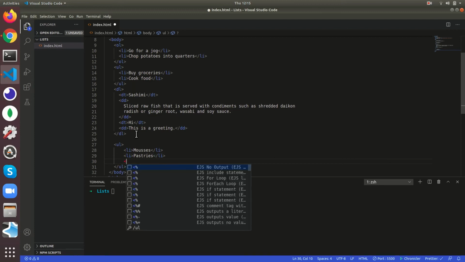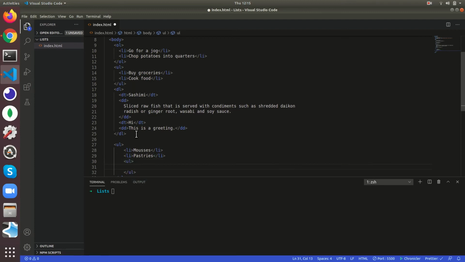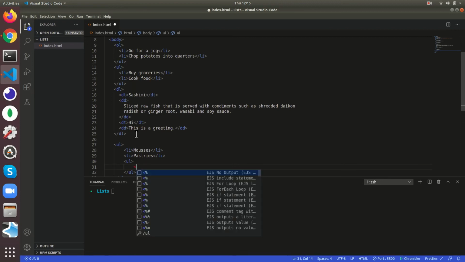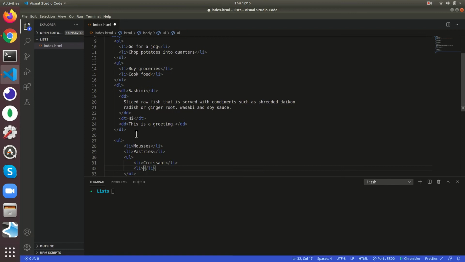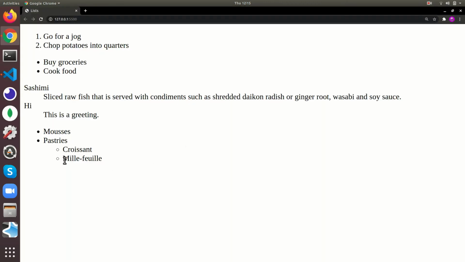then we'll give another ul, li, croissant, another li, mille-feuille. So it's gonna change the color of the dot.